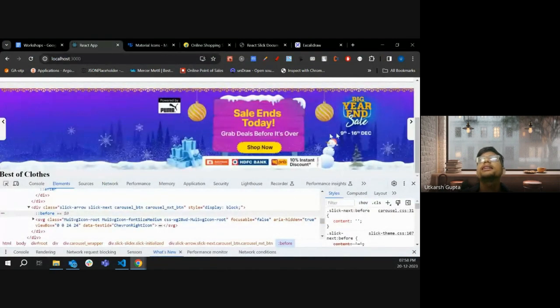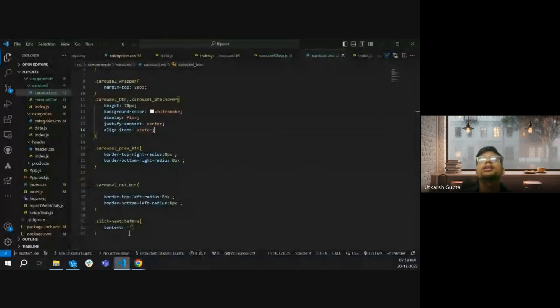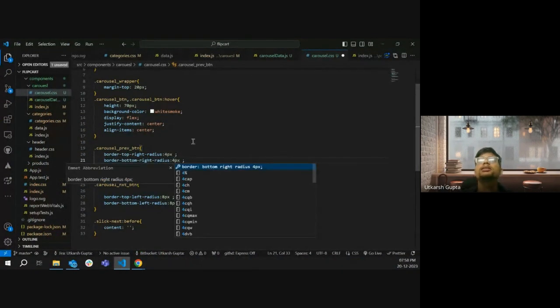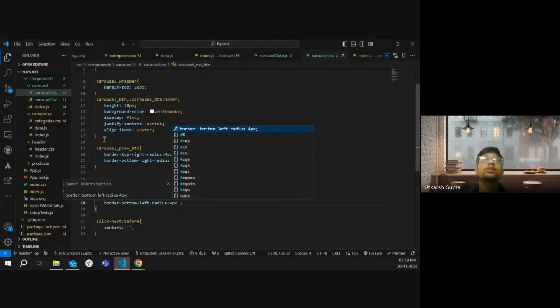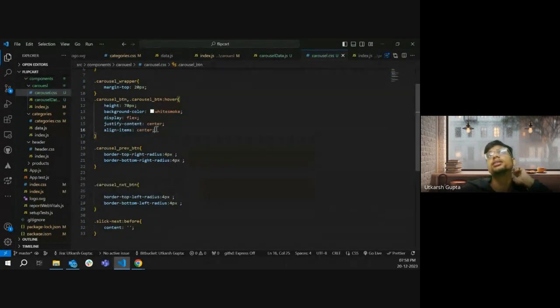Now I just want these icons to come in center. So how will these items come? 4 pixel, 4 pixel, 4 pixel, and 4 pixel. How will these icons come in center? I think flex will not work here on this particular thing.